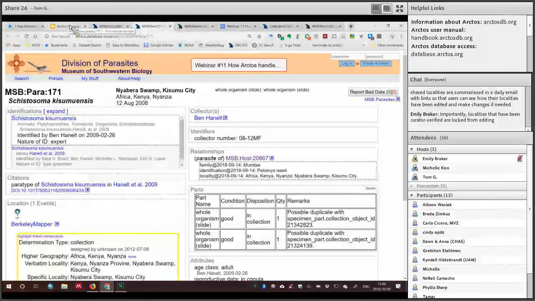It just so happens that the host and the parasite are in the same institution, MSB, but they could also have been a host and a parasite in separate institutions in Arctos, which is often the case.